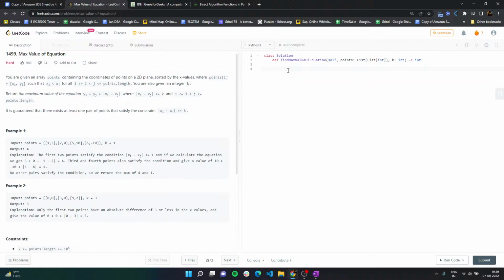Okay, let's not get ahead of ourselves, and let's try to figure out the solution. My answer initially is minus infinity, and I'm going to return answer. Now I'm going to say for index in range length of points. Now my x comma y is nothing but points of index, right? Because this is my current point. So I have my x comma y set up for me.